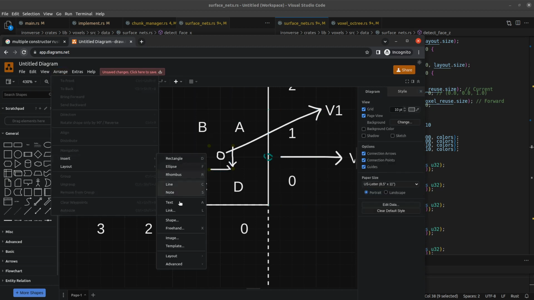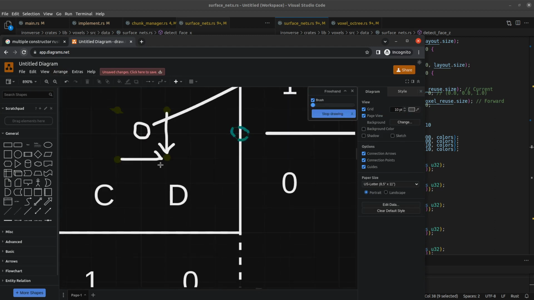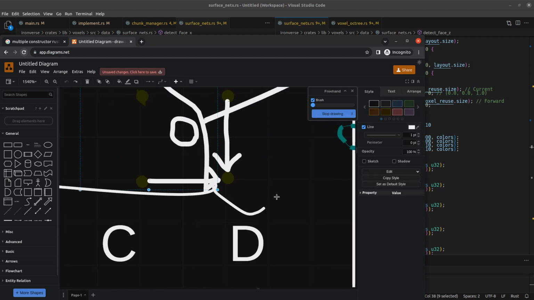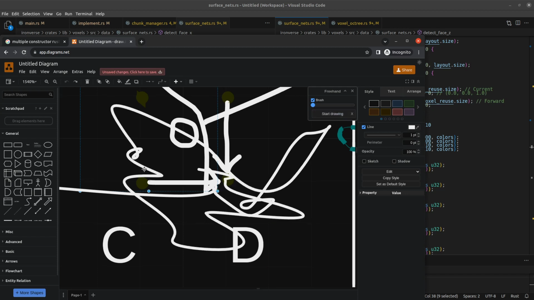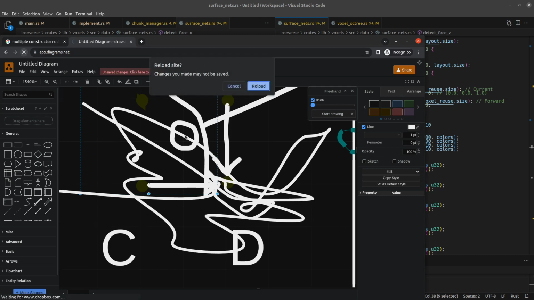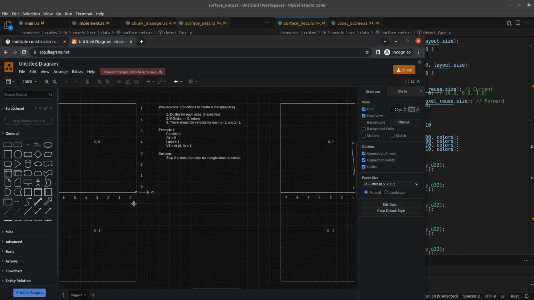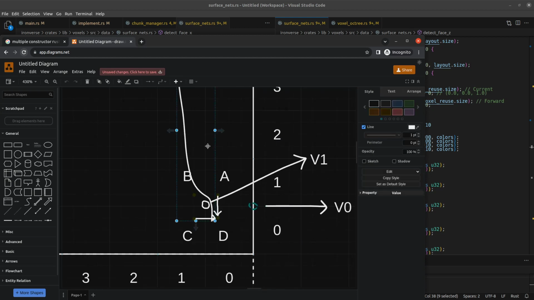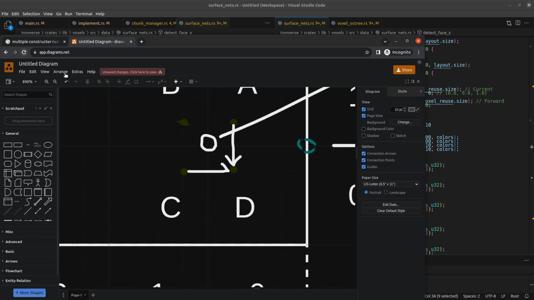Freehand, then minimize it. What? I am getting a ghost again. Draw.io is not functioning well.